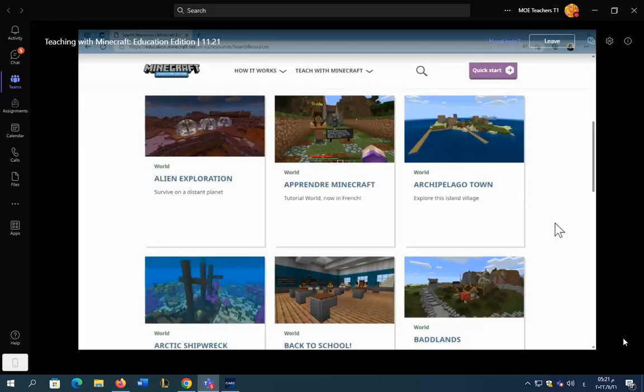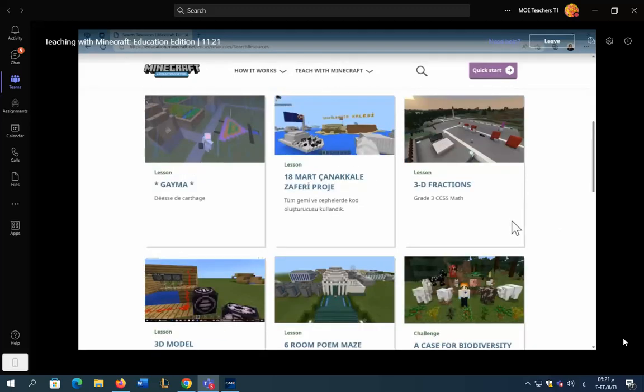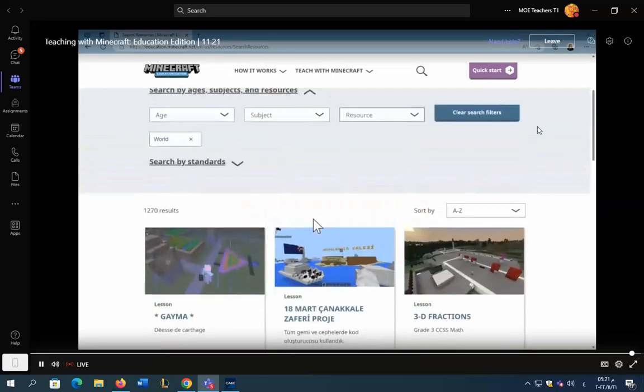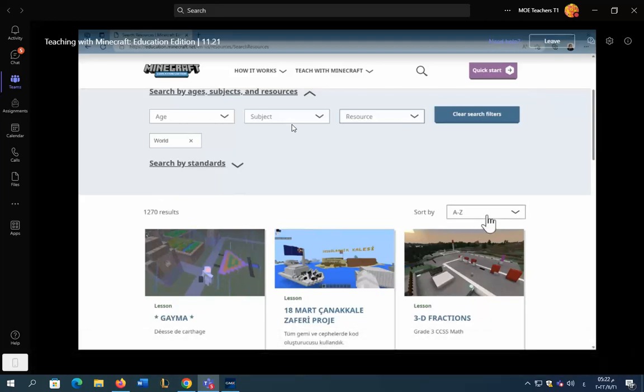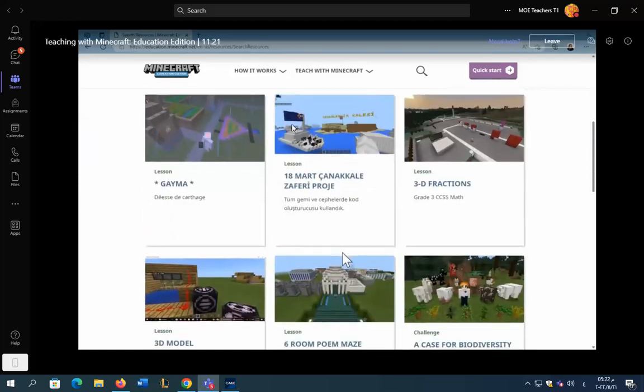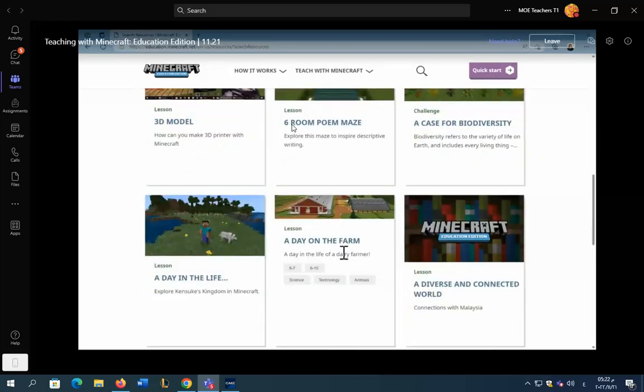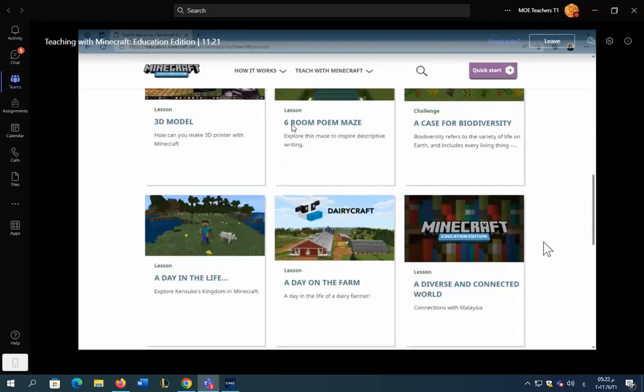So then when I select world, for example, you'll notice that you can filter through that just by a simple word. So I went with world, and I now have over 1,200 results that I can sort by A to Z. I can sort even further with those filters by, again, narrowing down the subject as well as the age range that I'm trying to connect with. So I can scroll through and just look at some of these to maybe further that connection and then possibly use one of these.